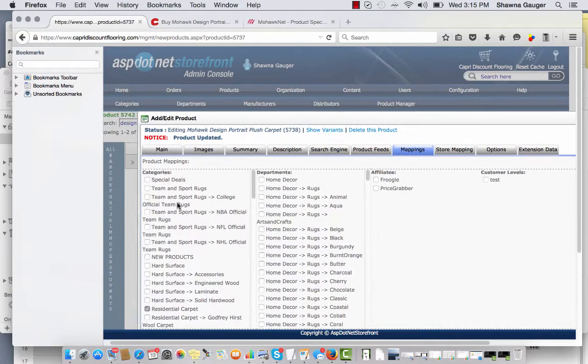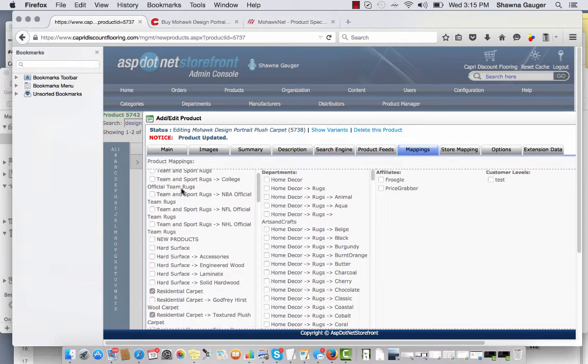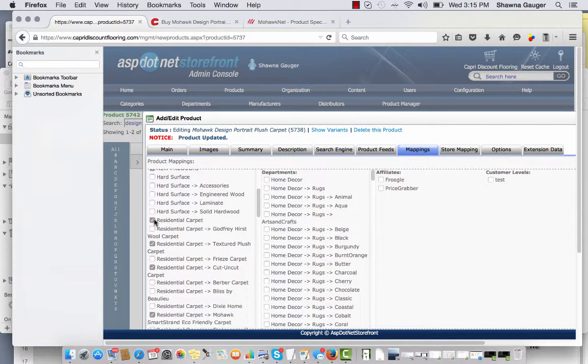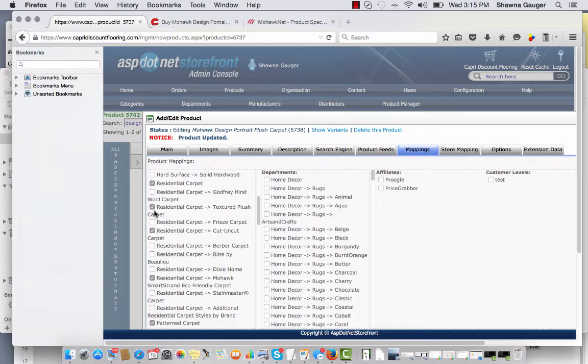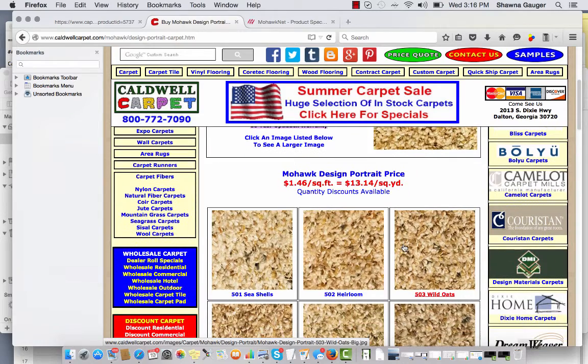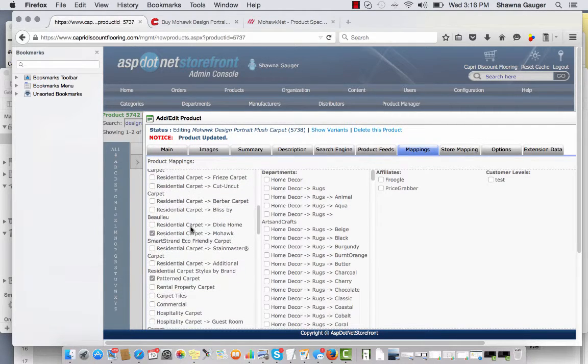Here's the mappings. This can be very confusing. So let's run down these real quick. Special deals. This is a new product, so I'll click that. It is a residential carpet. It is a textured plush carpet. Cut and uncut carpet normally means that there's a pattern involved. Let's take a look at this. When I say pattern, it would be like some of these strands of carpet are cut and some of them are a loop and actually make some sort of a pattern. So I would not say that this is cut and uncut.